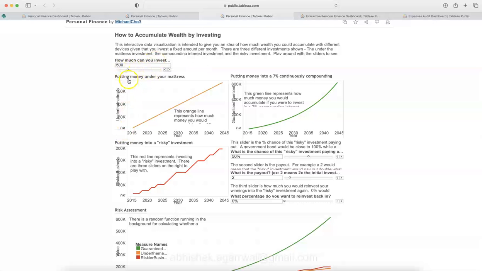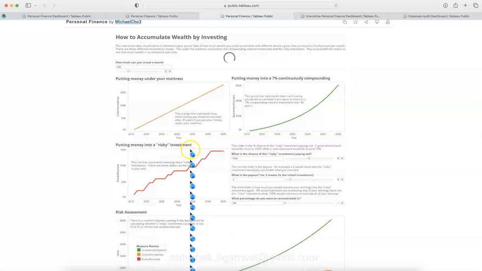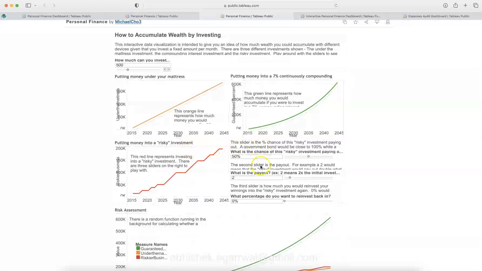Then what will happen if you put money under your mattress, right? That's a linear line. What if you put the money into a 7% continuous compounding, like you have fixed deposit, recurring deposit, and stuff like those? So what will be the situation? And then what will be the case when you're putting the money into a risky investment, right? And here you have some what if scenarios, right? What is the chance of this risky investment paying off?